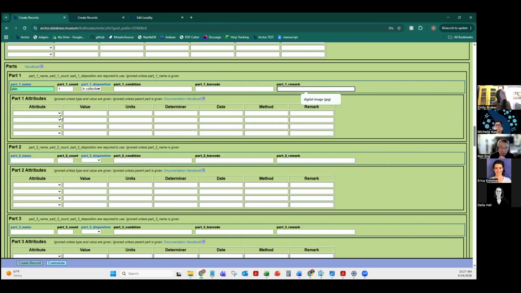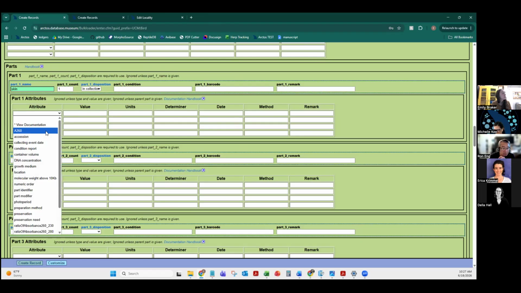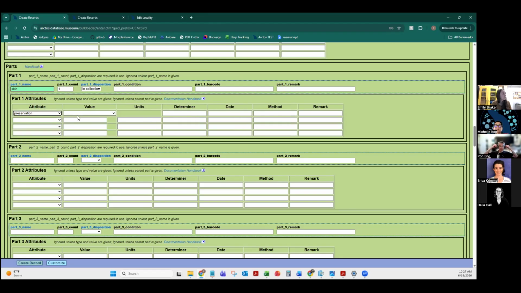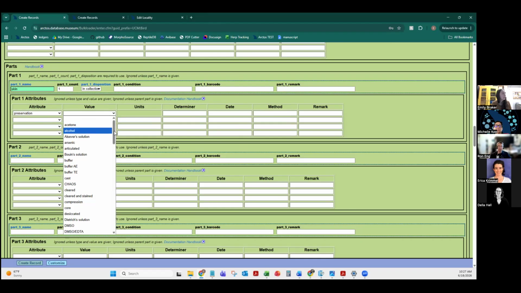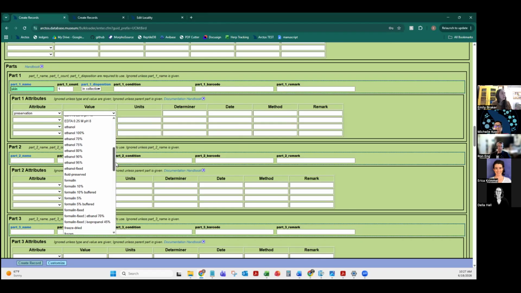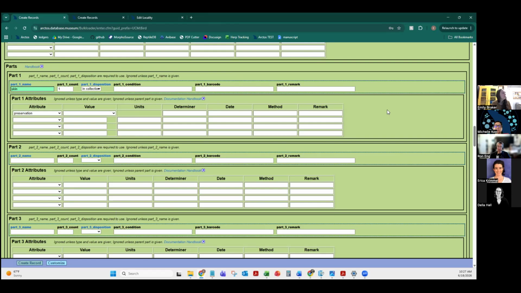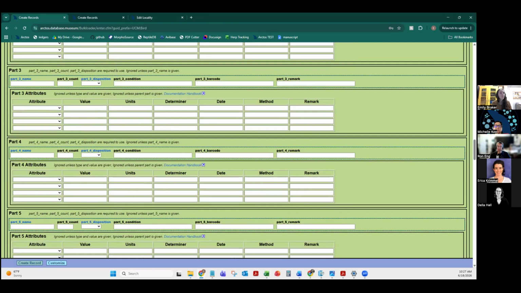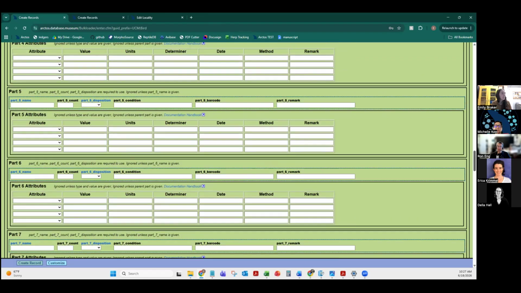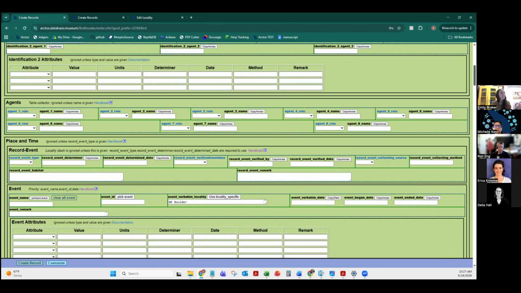And then part remark. We also have part attributes. So these are going to be characteristics of your parts. And so there's a suite of different fields that you can choose from. I often do use preservation, and so that's going to then give me another control menu where I can refine further and give more information. And yeah, after parts, that's really the end of this menu. So you can see there are a lot of fields.